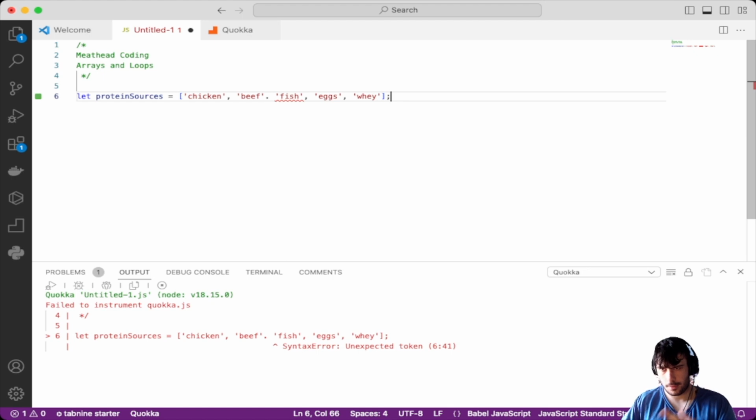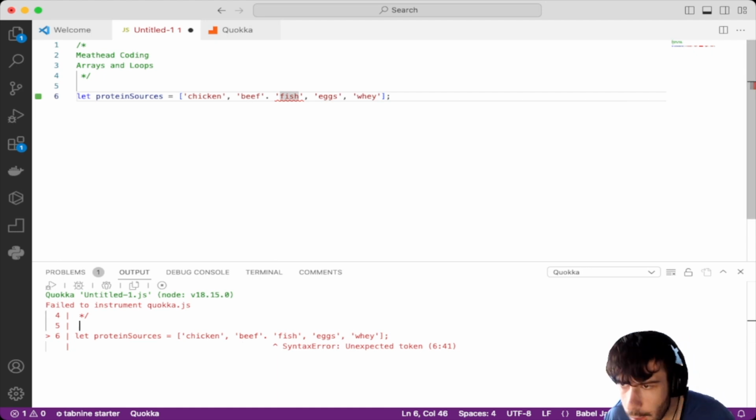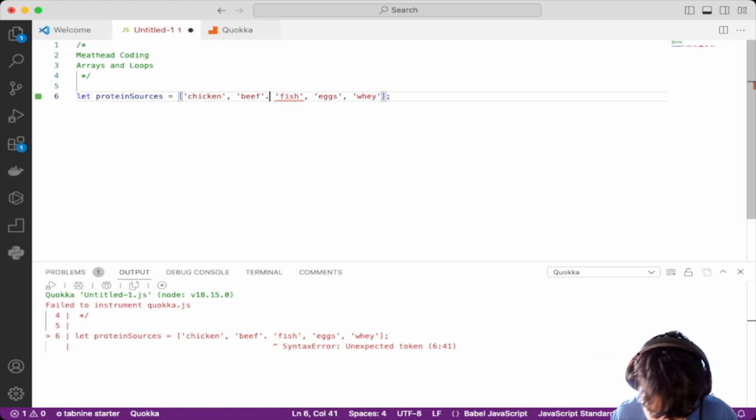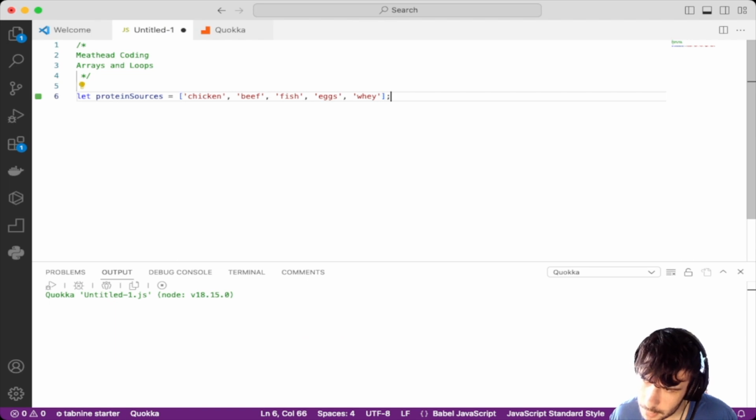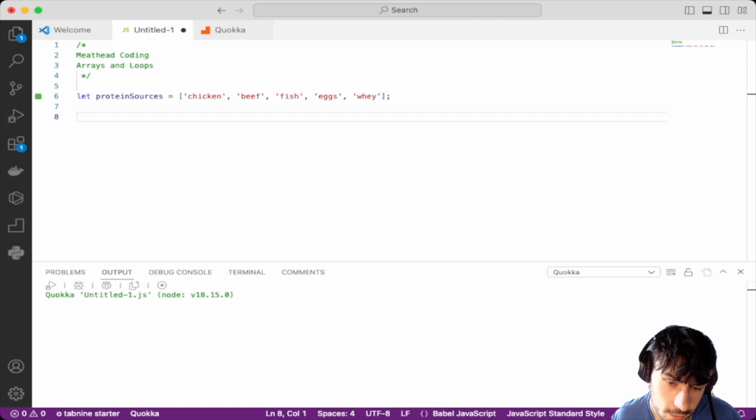And so in this example, we created the array, which was called protein sources, that contains different types of protein: chicken, beef, fish, eggs, and whey, as I said. Made a little mistake there, put a period instead of a comma. Important mistake to make.